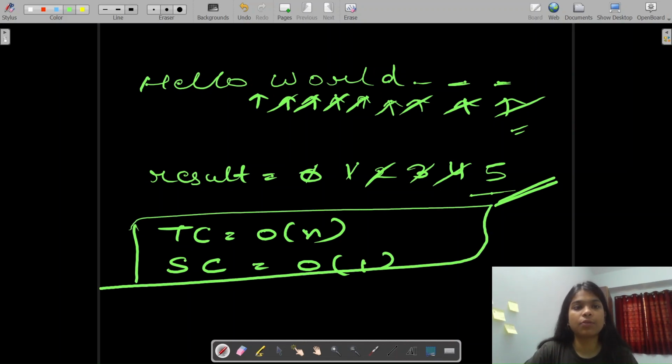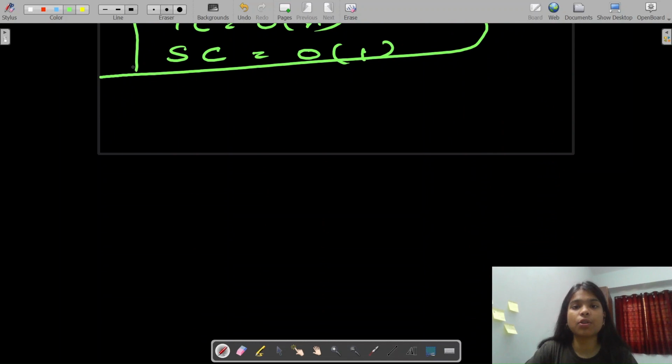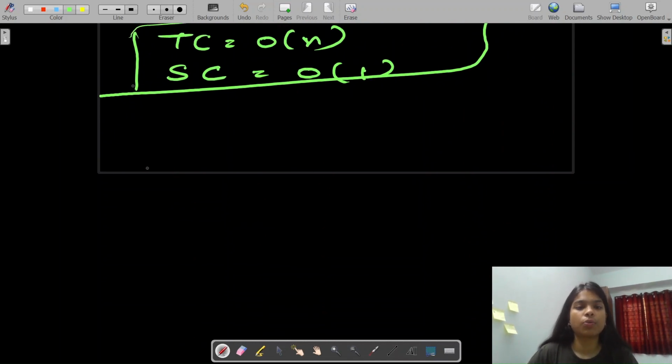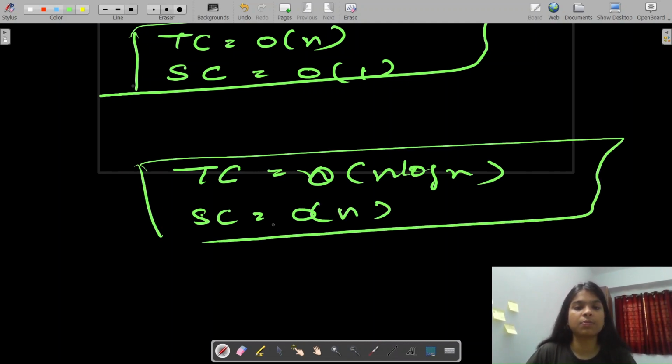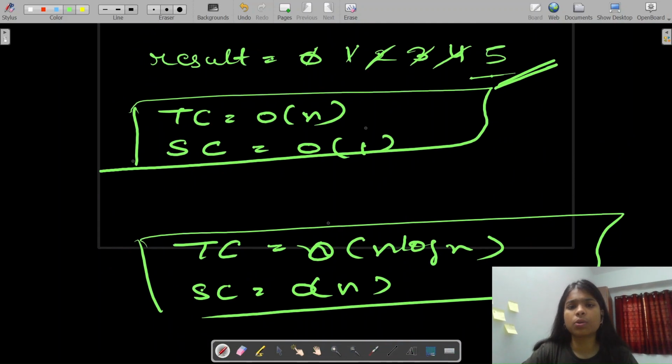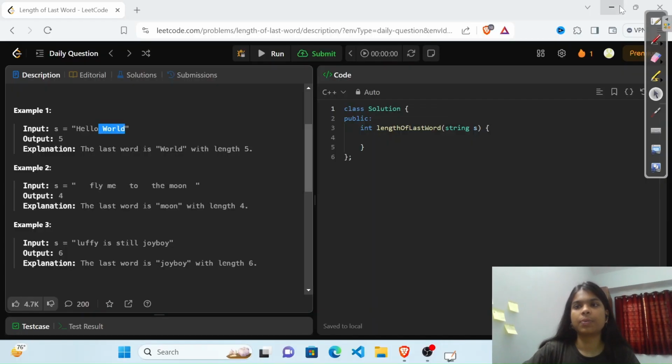And if we talk about the time and space complexity of the string stream approach, because of using a string stream, it will take a time complexity of O(n log n) and a space complexity of O(n), right? These will be the time and space complexities for the string stream. So let's try coding both these approaches and see. Okay, so let's first of all code the string stream approach.